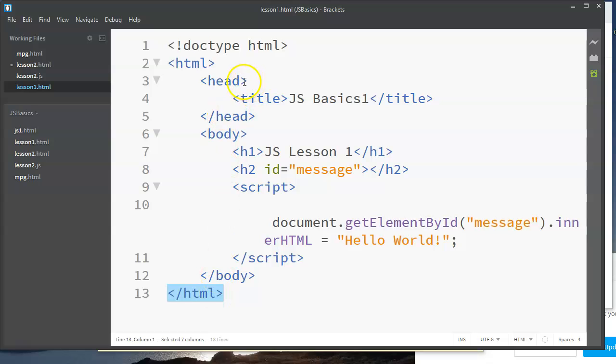Within your HTML tag, you always have a head section. There's the closing head tag, and a body section. There's the closing body tag. I only have a couple things in here. In the head section, I have a title. The title is basically what is the text that will be on your tab in your browser. So you can make this whatever you want.